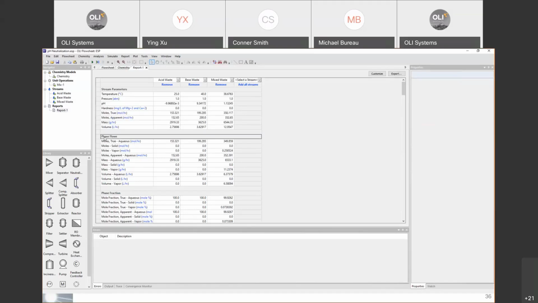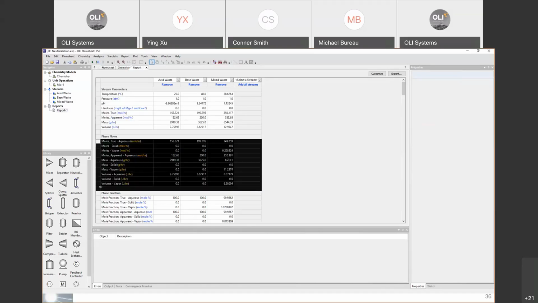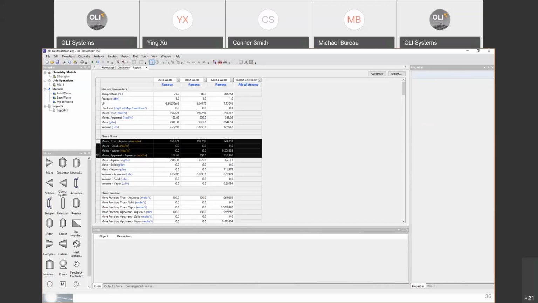Then you have the phase flows. This is basically the distribution of your moles or mass or volume in the different phases. So we were working in moles, so you will see how many moles go in the aqueous phase, in the solid phase. In solid phase, we don't have any. We have some vapor, and that's it. So again, we have the true versus the apparent.